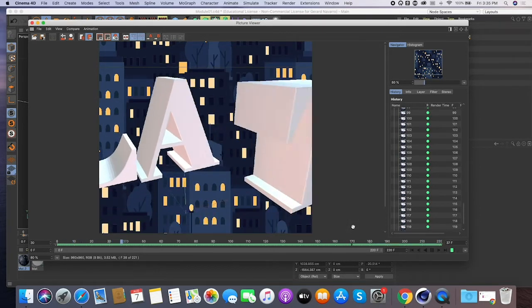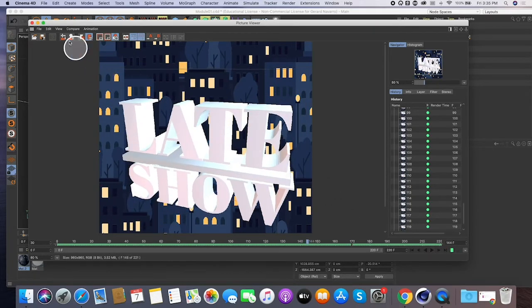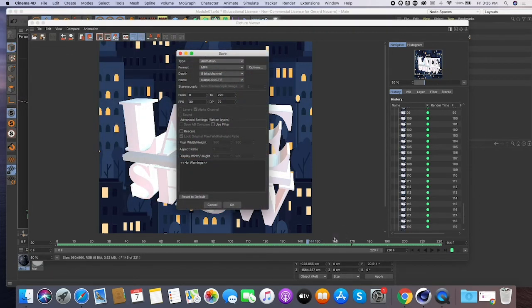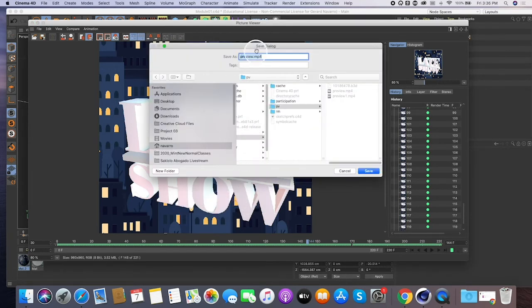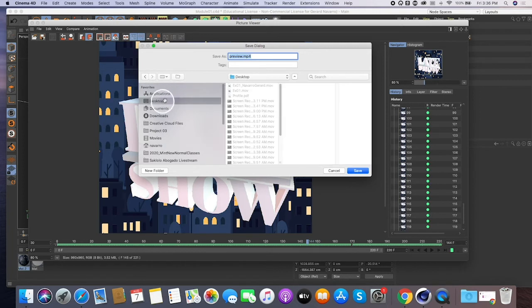Okay, so to save this as MP4, it's very simple. Just go to File, and then go to Save Image As. Here in the Save dialog box, make sure the format is set to MP4, the type is set to animation. And then after that, just click OK. And then now Cinema 4D will ask you where you want to save it. So let's save it at our desktop. I'm going to name this exercise 1, and then my last name, then first name.